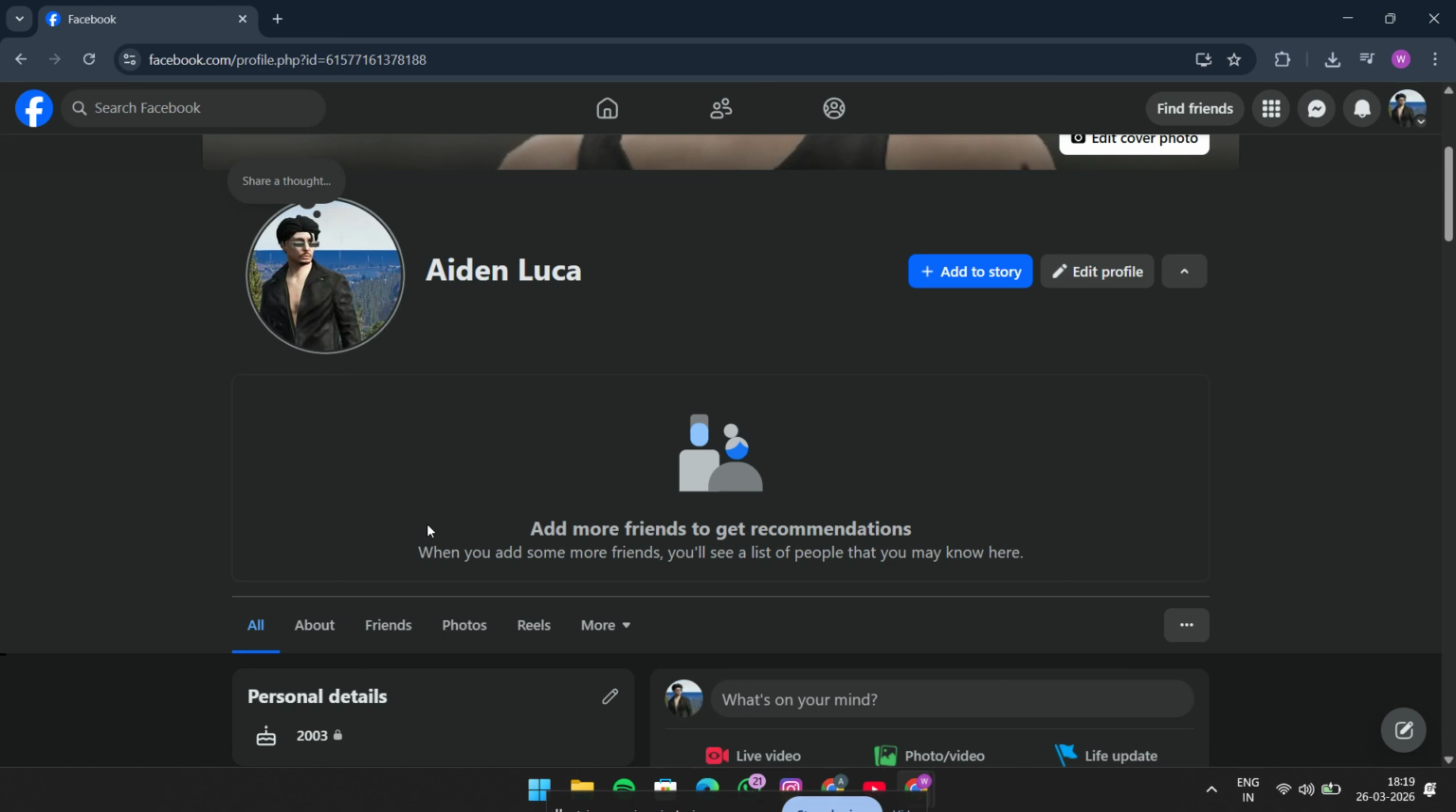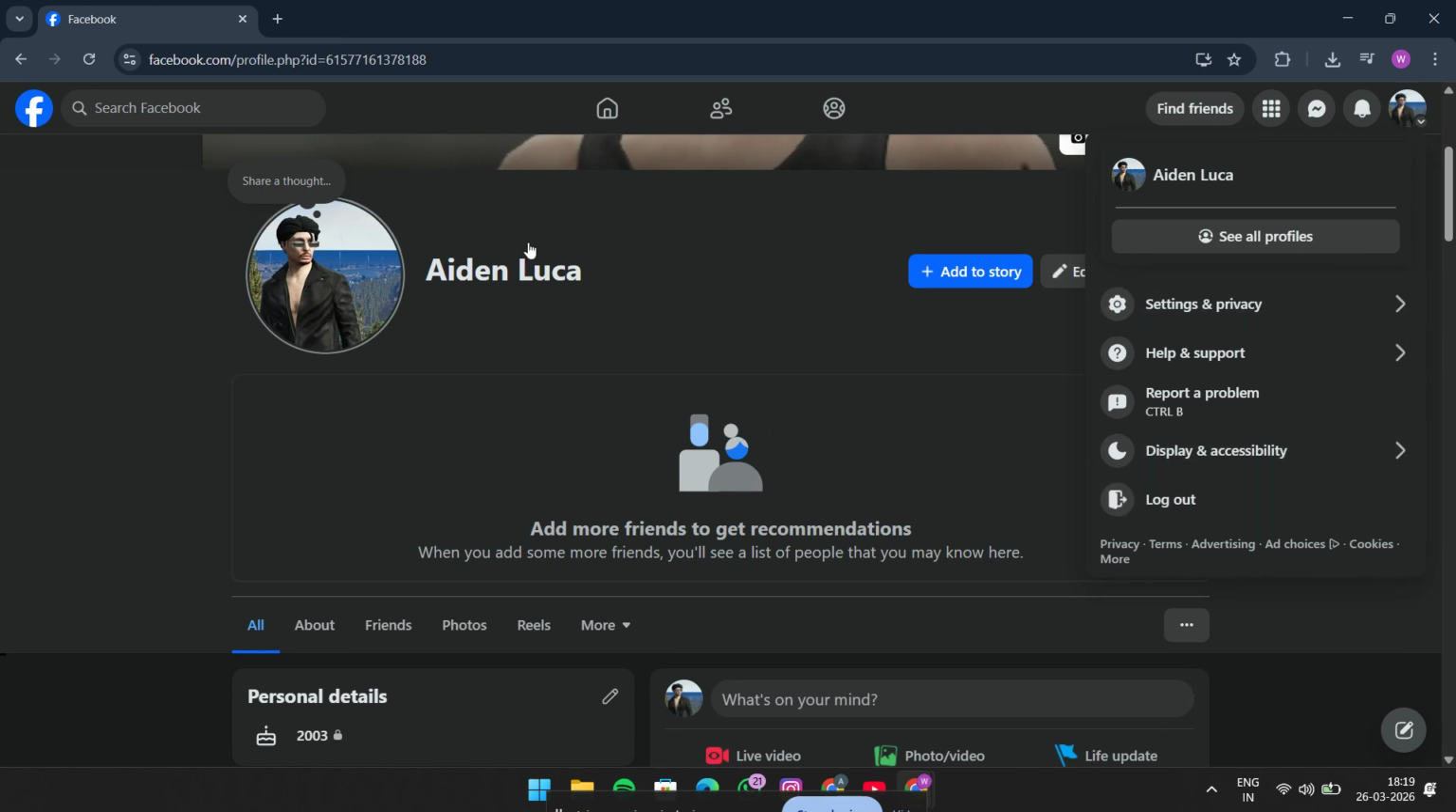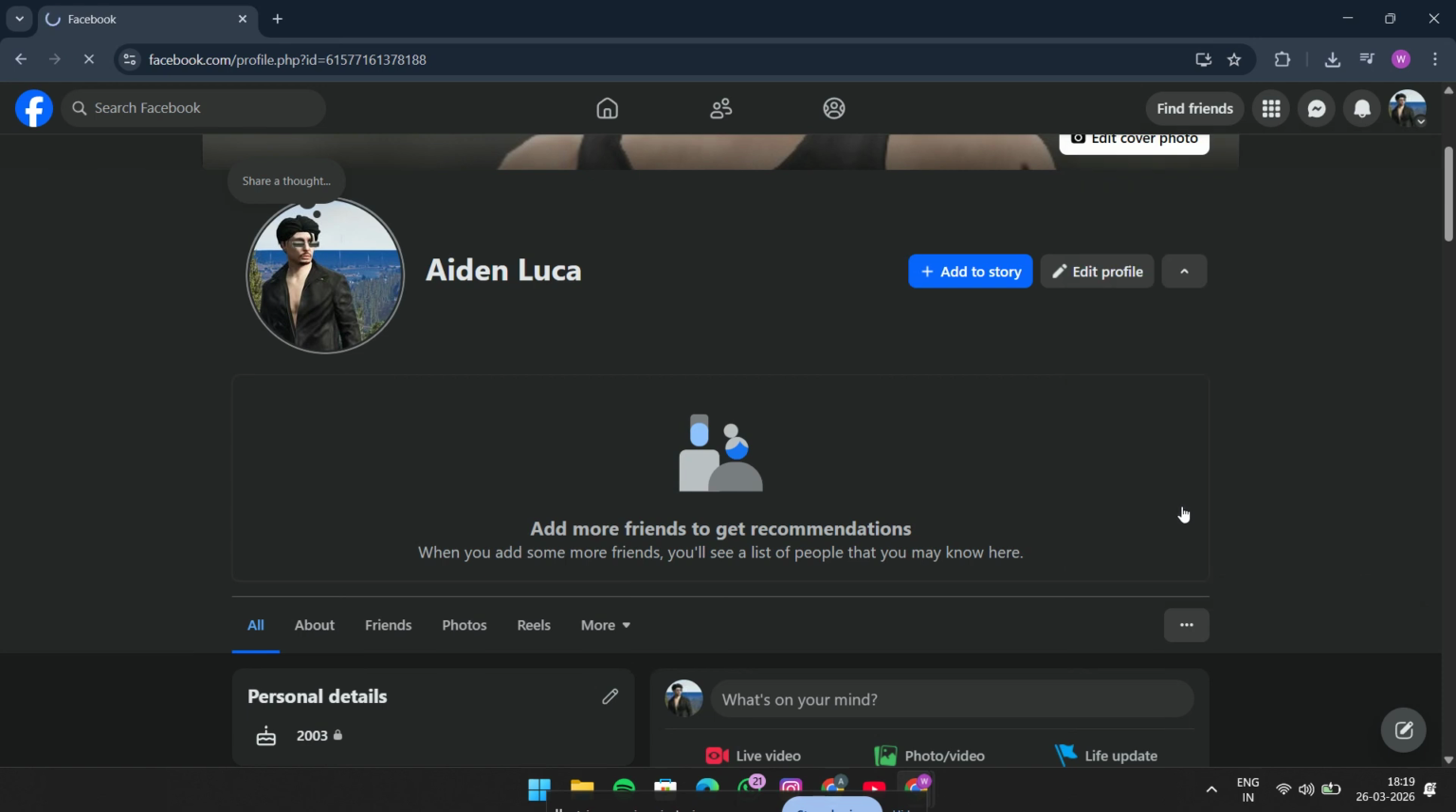If the page still won't load properly, the next step is to log out of Facebook completely and then log back in. This can help reset your session and clear temporary issues tied to your account. To do that, sign out from Facebook, close the browser tab if needed, then open Facebook again and enter your login details. Many times, a fresh session is enough to get past the error.